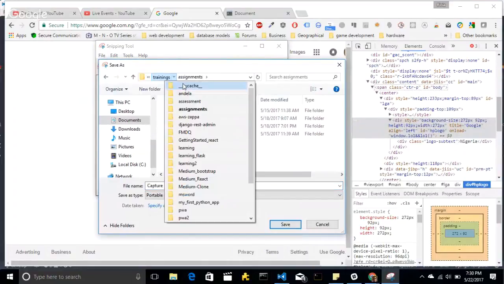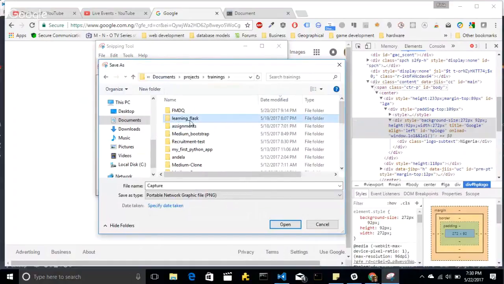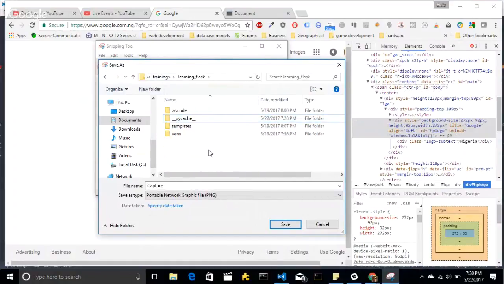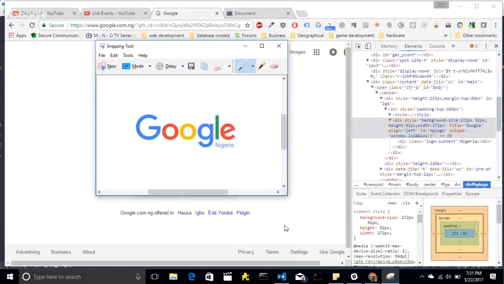Now, the name of our project is Learning Flask. I'm going to create a new directory known as static, and delete this Google folder. And in this static folder, I'm going to call this Google logo, and save it with the extension .png.